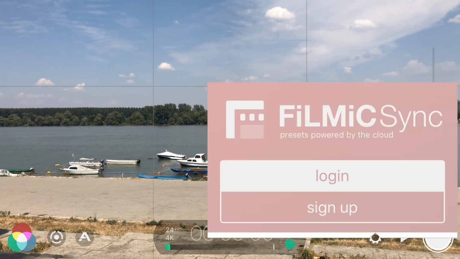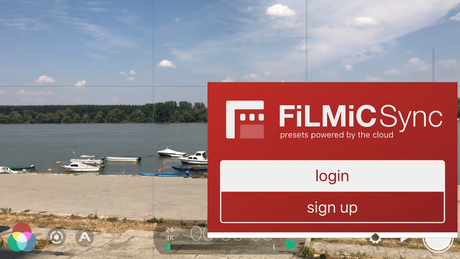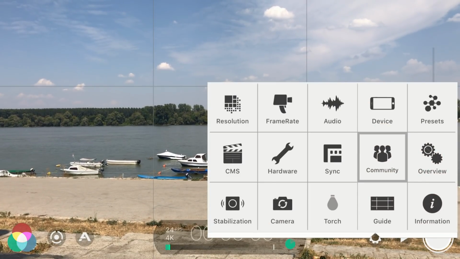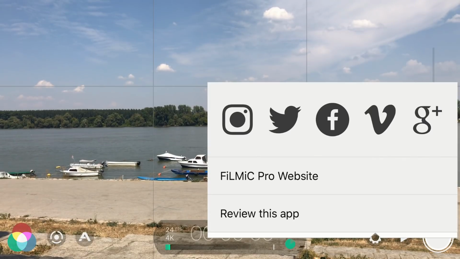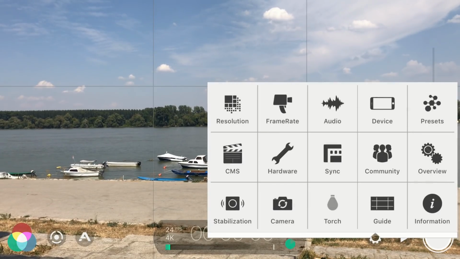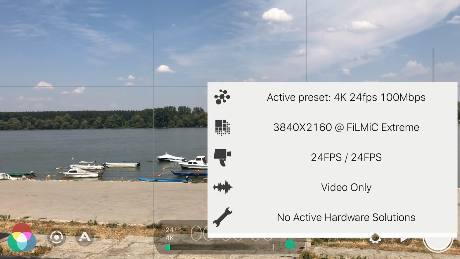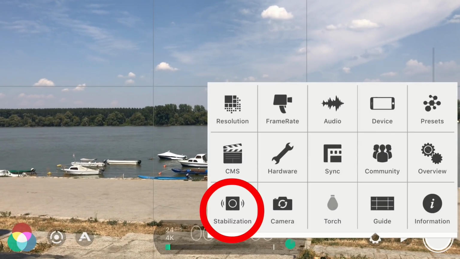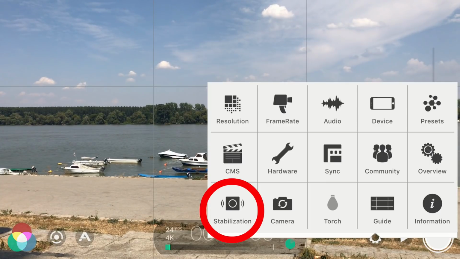FiLMiC Sync lets you sync your presets to a cloud storage account, allowing you to apply them easily to multiple devices. Tap Community to find all the ways you can connect with FiLMiC Pro on social media. Tap Overview to see a summary of your current settings. Turn on and off image stabilization depending on your needs.